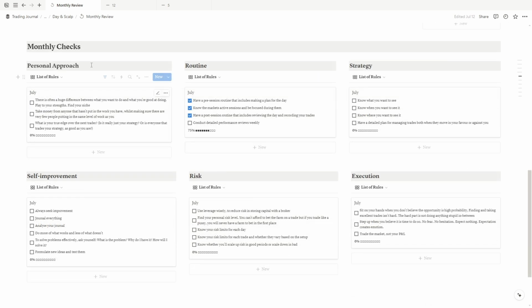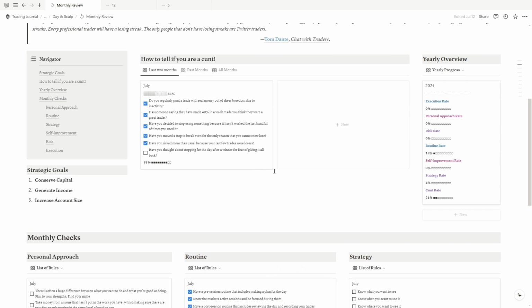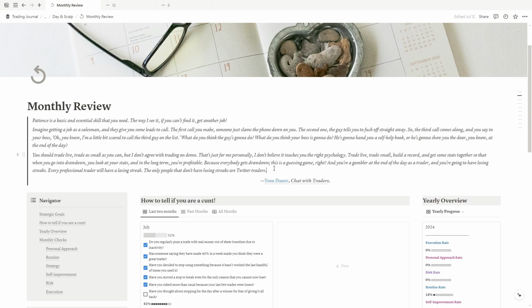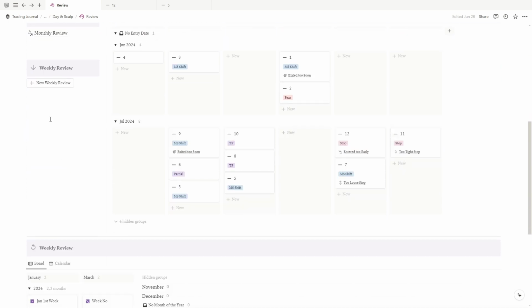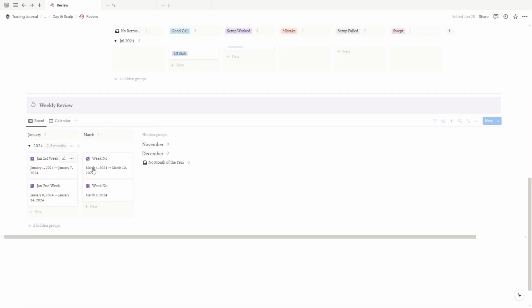You don't need to make any adjustments on this page. The dashboards for all parts automatically display the current month, so you just need to make your entries on the last day of the month. And our final review page is the weekly review. You can use the button on the left to enter the review for the week into the database below.